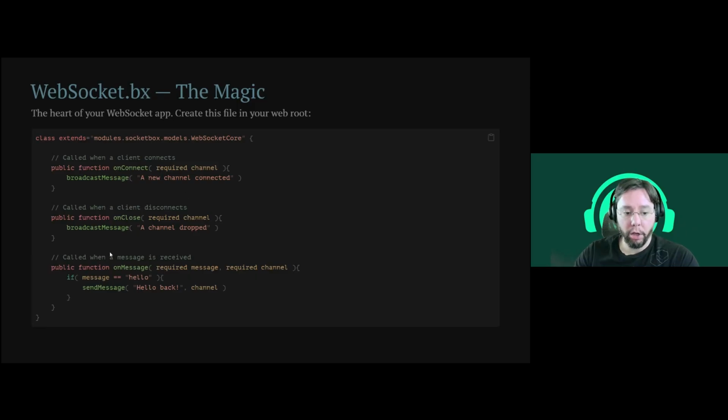We've got onClose, which is going to get called when a WebSocket disconnects. And then we've got onMessage, which is going to be called for any message sent from the client to the server. Now, a couple things that I want to call out here. You can see that onConnect and onClose are both calling broadcast message, and they're sending a string value, and there is no channel specified. So when you invoke broadcast message, that's actually going to send data to every single connected client.